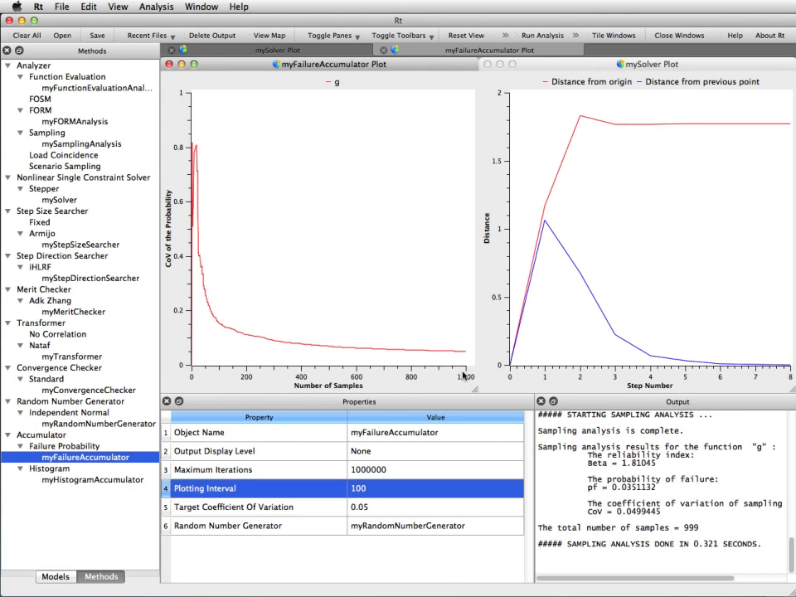And now you can see that quite few samples, in fact 999 samples, were necessary, which is far fewer samples than what was necessary from mean-centered Monte Carlo analysis, now that we carried out importance sampling around the design point. Again, the failure probability is a little over 1.8. So that was importance sampling in ART.